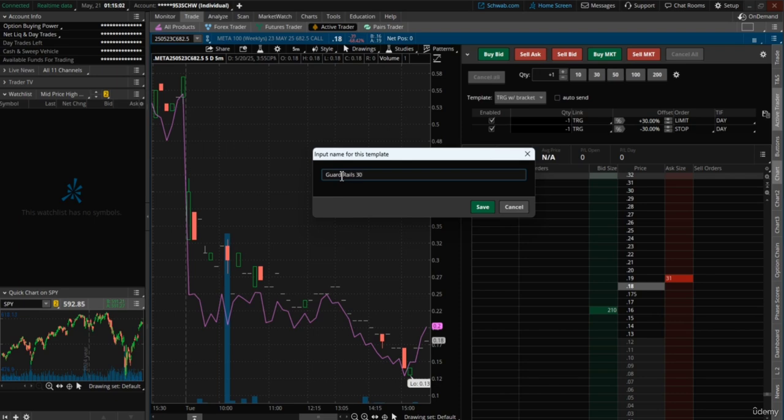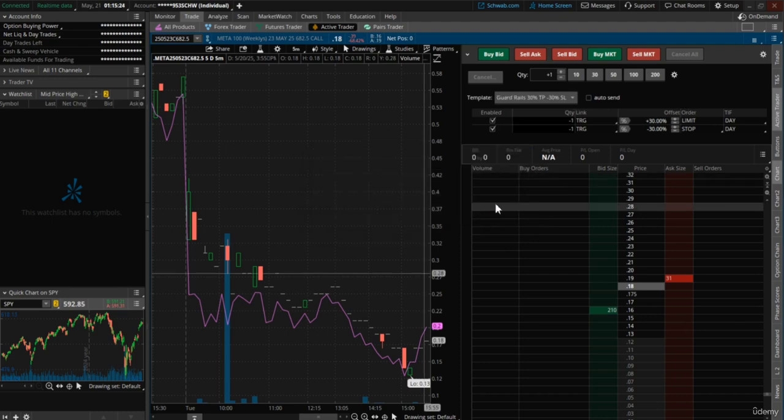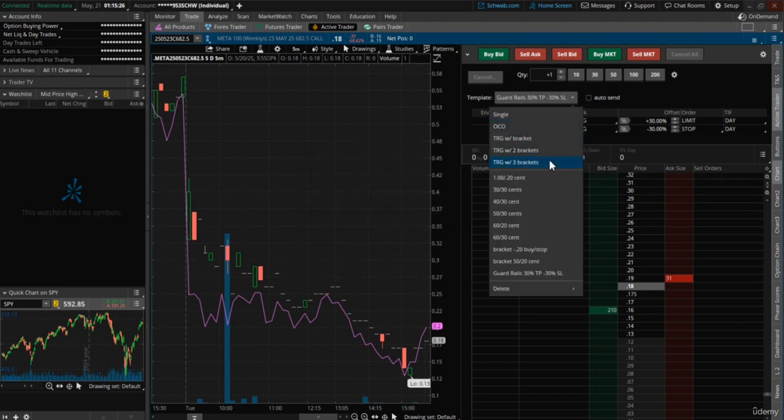Guardrails 30%, 30% take profit, and negative 30% stop loss. And now if we save that, that gets saved. So now, if I want to use that, you can see that here. Right here: Guardrails, 30% take profit and 30% stop loss.